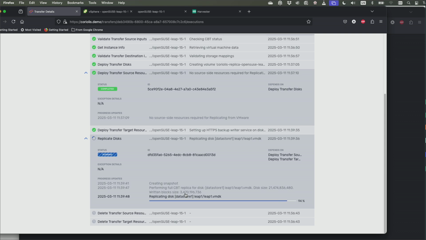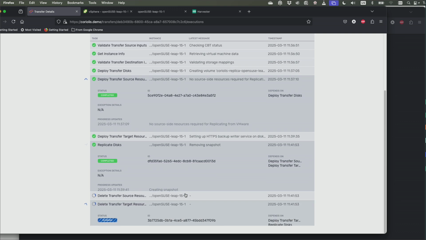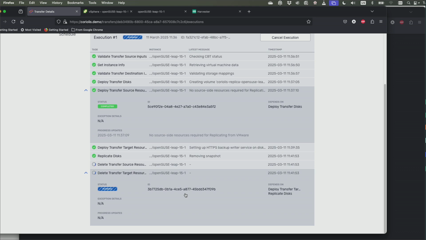Okay, almost there, 94%, 99%. And it's done. The disk replication finished. Now we are deleting all the temporary resources. Coriolis is always extremely careful not to leave behind anything because, especially in a public cloud, if you have some errors, you don't want to have orphan temporary VMs that you forgot there. So Coriolis is extremely careful about deleting things.